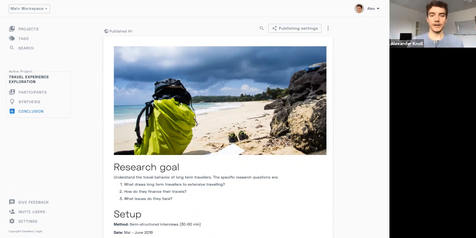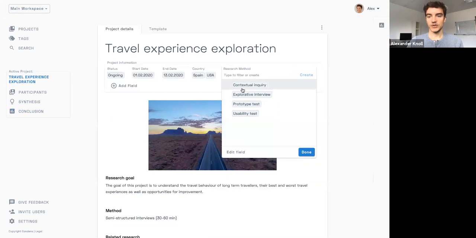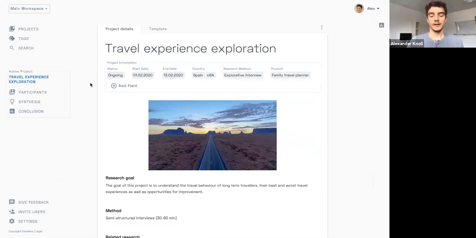You may want to add a bit, adding the research method to make it easily findable in the future. But this is already it. So this can be used as a repository. And now, as I promised, I'm going to show you 3 examples how Condens can be used for that.